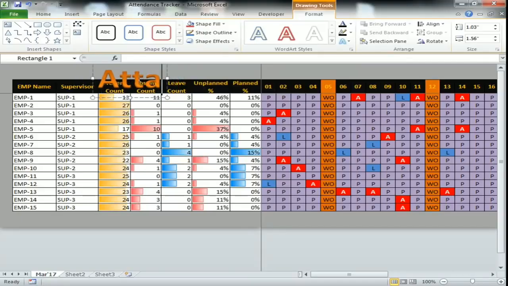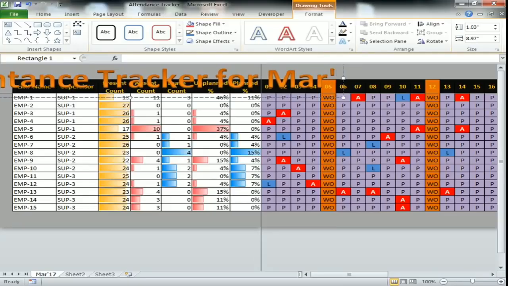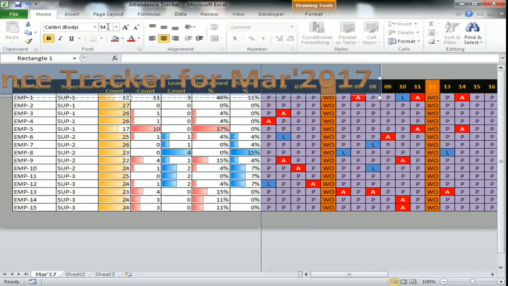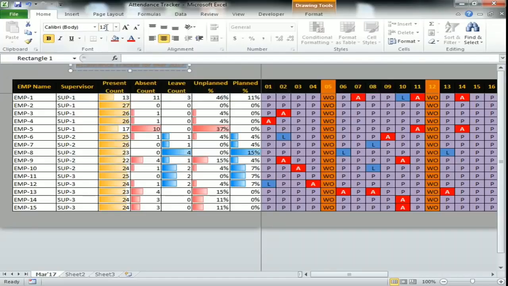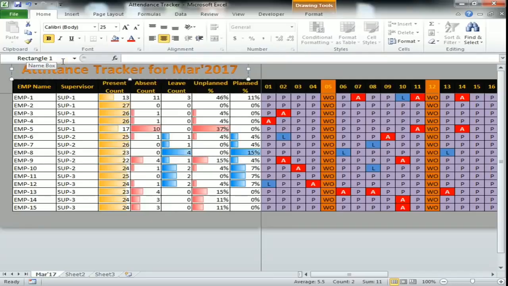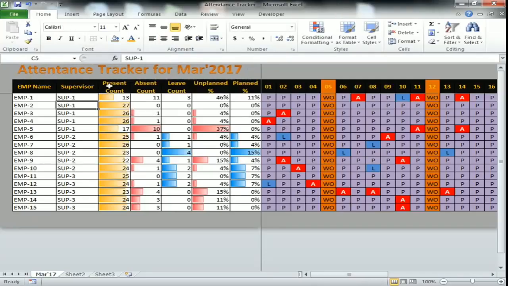Okay, so friends, so far we have used conditional formatting, data validation, creating the data bars by using conditional formatting, and conditional formatting to highlight the Sundays. Okay, so just change the header size, 35 is too big, take it 25. Perfect. Sorry, there is a spelling mistake.